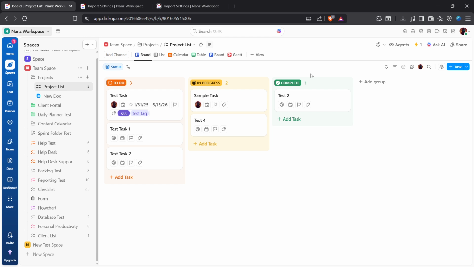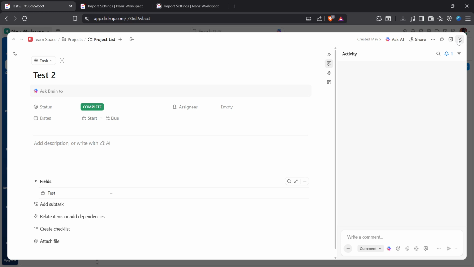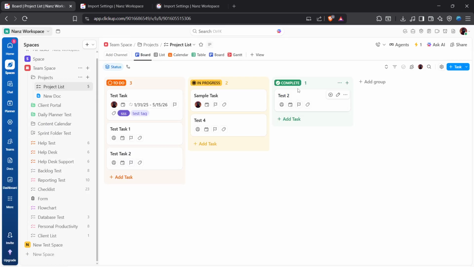Now, locate the column labeled Complete. This column contains all tasks that have reached the final, done status in this space. Click on Complete to focus on that column and scroll through to review everything that's finished. You can open any task from here to see details like assignees, due dates, comments, and attachments. If your workflow uses different names for done statuses, such as done or closed, they'll typically be grouped with Complete in Board View. Just make sure you're looking at the right final status column.